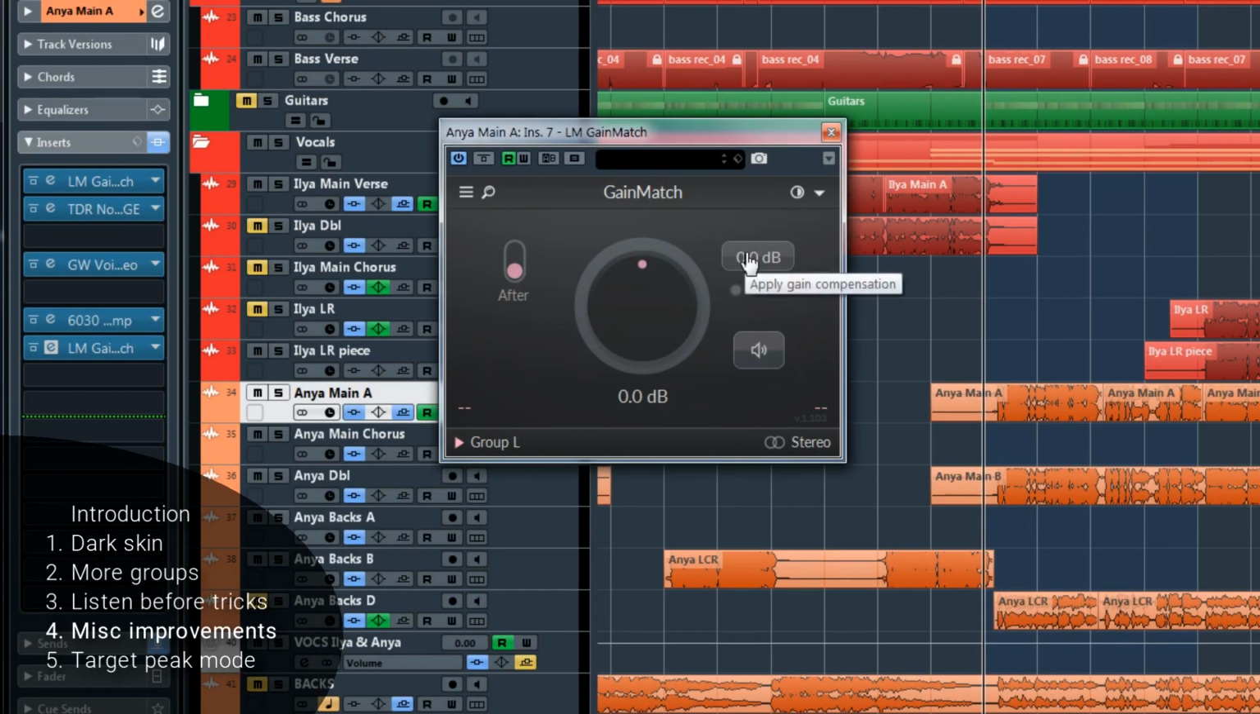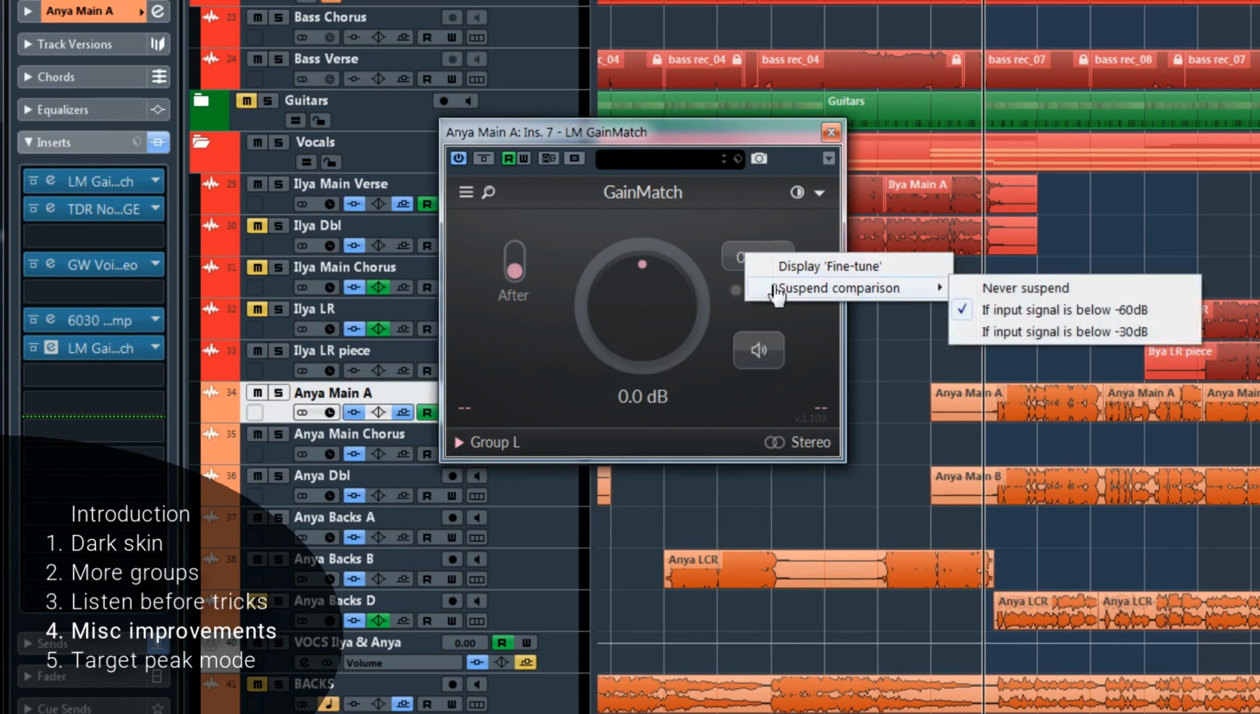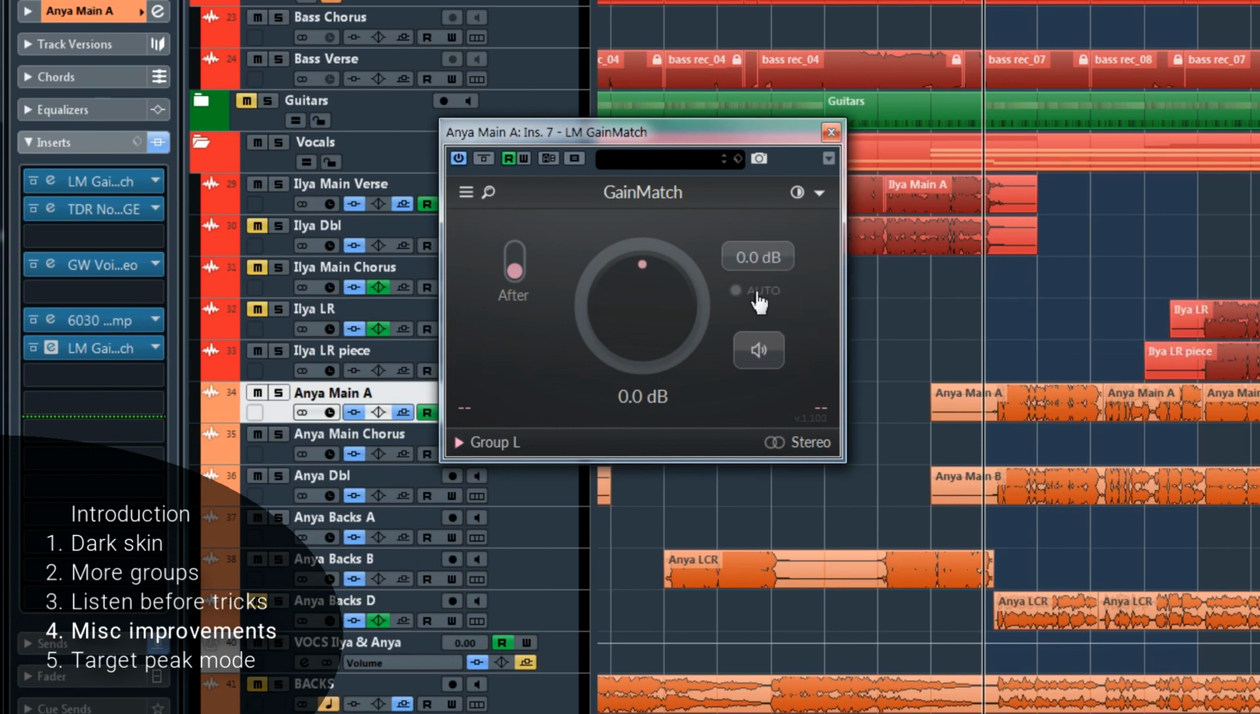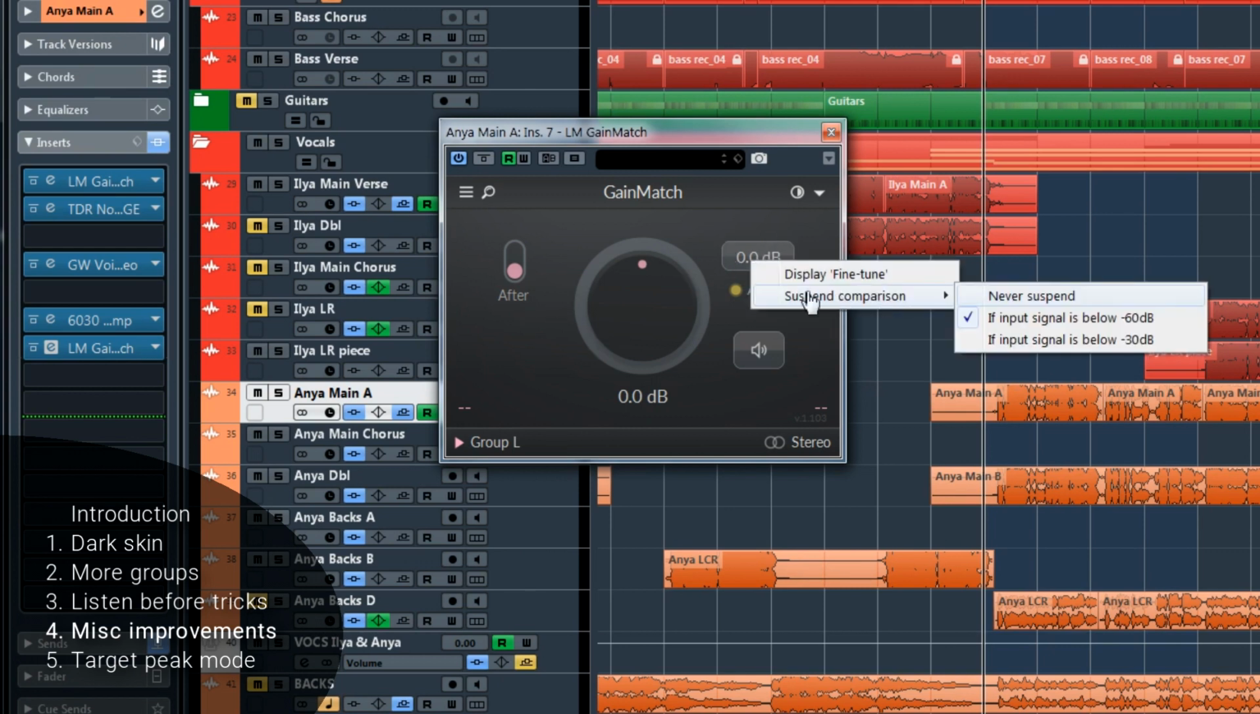The option that was implemented a long time ago, but it was not included in the first version, suspend comparison if there is no signal. This is very useful when you are in auto mode and maybe writing automation and you have a drop in your signal, there is no signal, silence. So when there is silence, the plugin doesn't compare and doesn't do any adjustments. This is what suspend comparison is for.